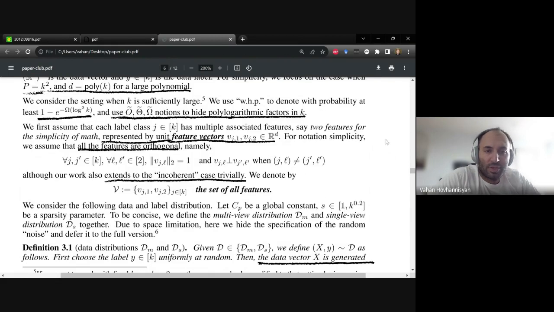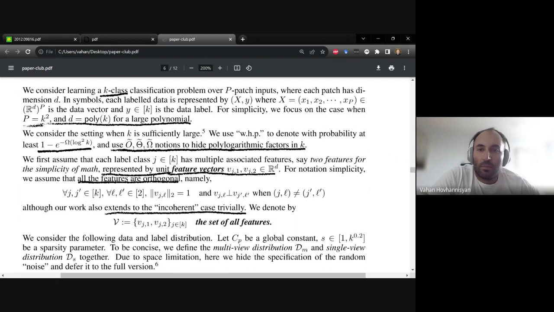A bit of notation. There are a few assumptions here actually. When we say with high probability, this means a probability at least 1 minus exponent of negative lower asymptotic bound on log square k. K is the number of classes. It's a classification problem. Basically, if you have 100 classes, this is already very close to 1. If you have 1,000 classes, this is basically 1. On the other hand, 1,000 classes can be a lot, right?